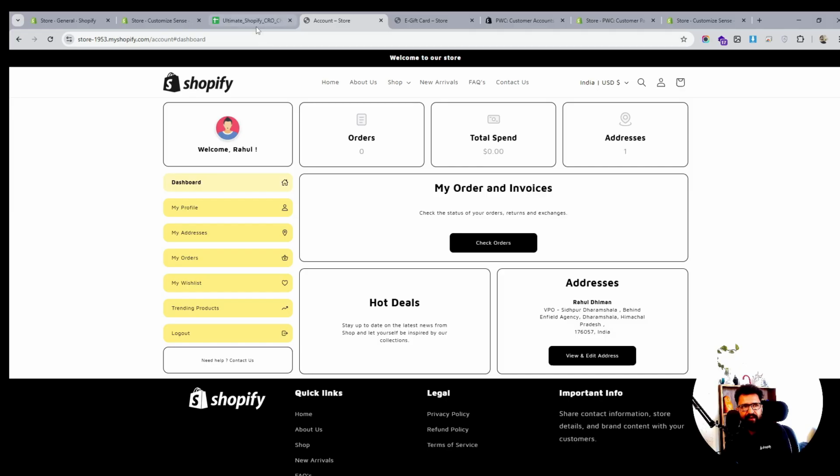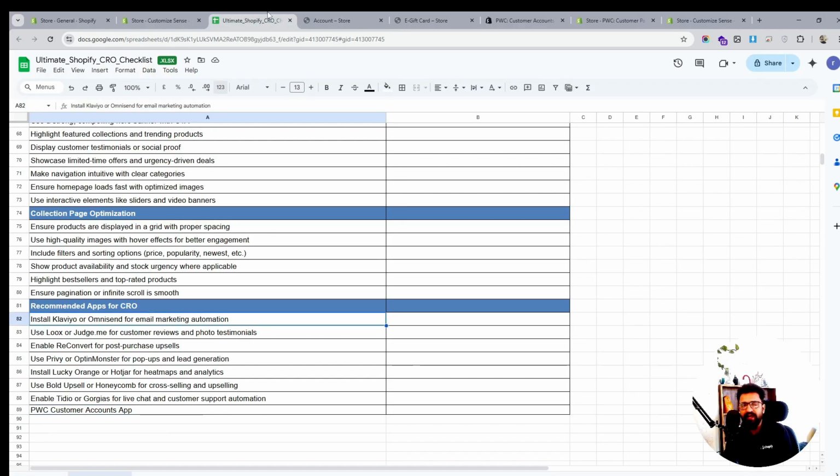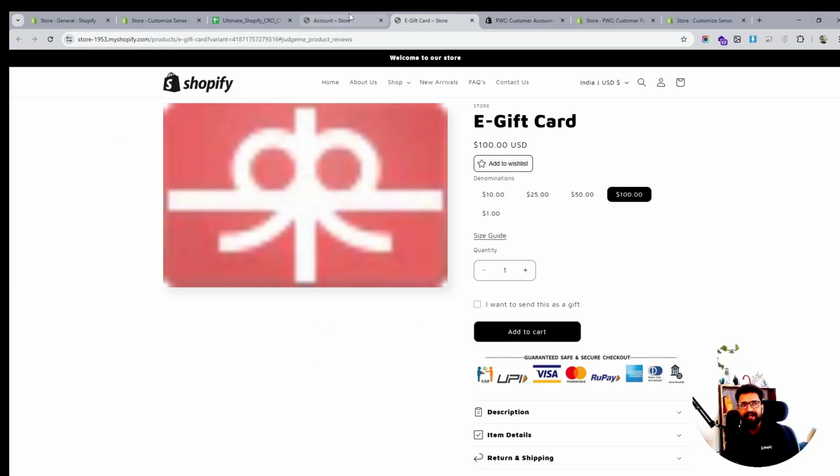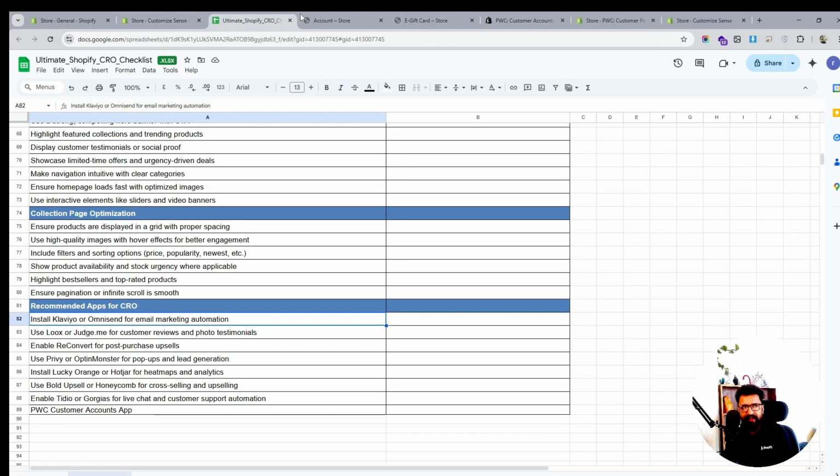So let's check other apps like Klaviyo. We can install Klaviyo. This is also a very good marketing app. Well, for marketing, you can just try Klaviyo. Judge Me I've already installed, it also gives us an option for photo testimonials, and we have another app called Reconvert, which is for post purchase upsell. And there are other apps like Lucky Orange, which keeps track of analytics. And yeah, there are other apps like Bold Upsell, so you can try those apps as well.